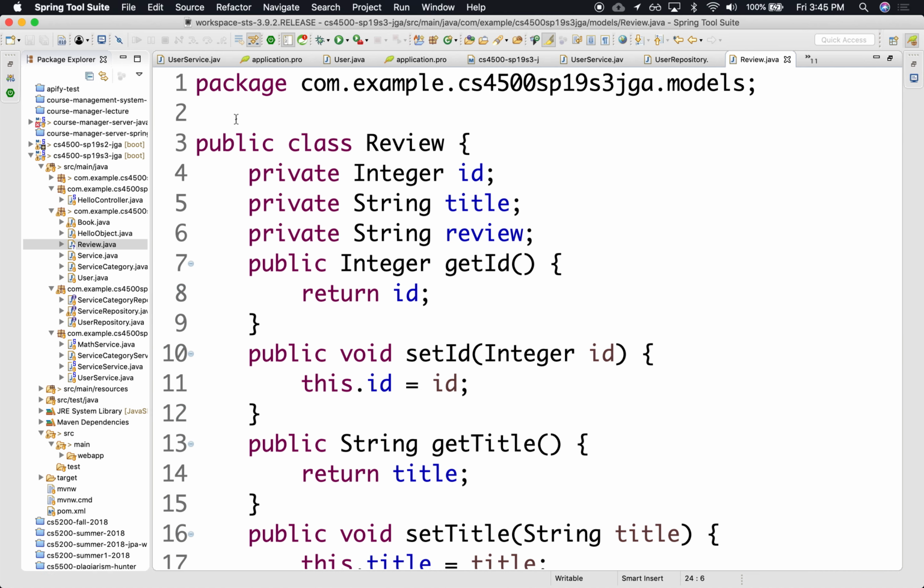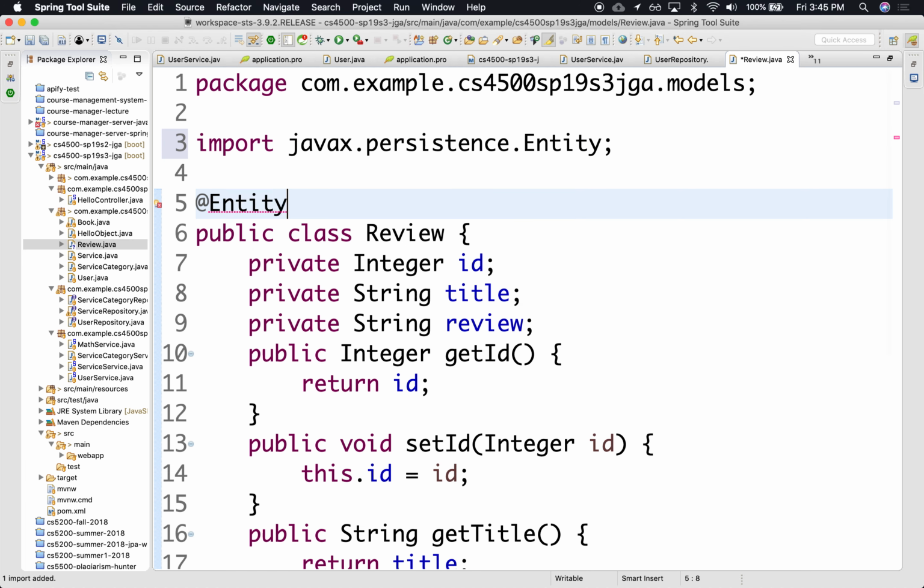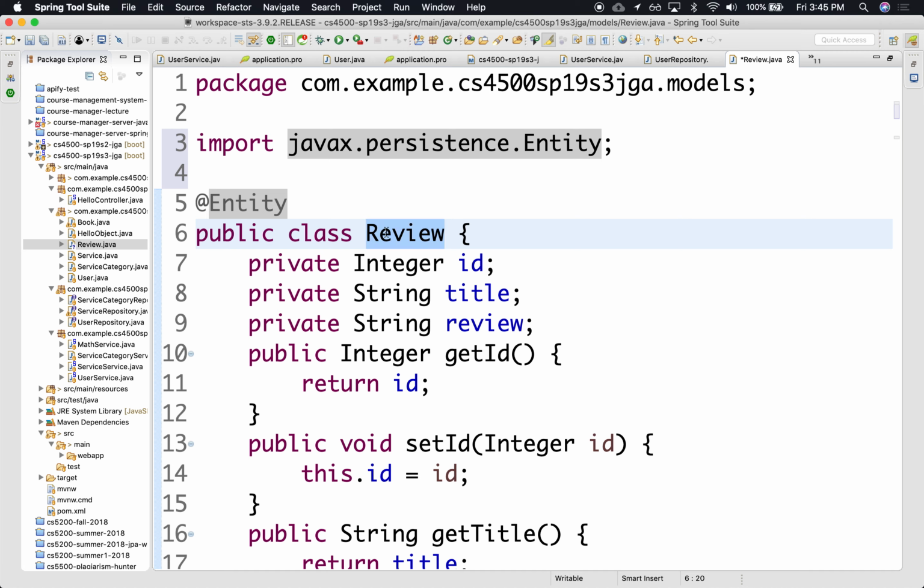But we can start annotating it, saying that I want this review class to be mapped to a table. By default, it'll map it to a table called review, because that's the name of the class. We'll leave it like that for this example. We'll just leave the default.